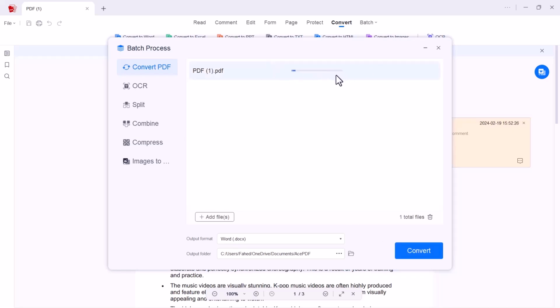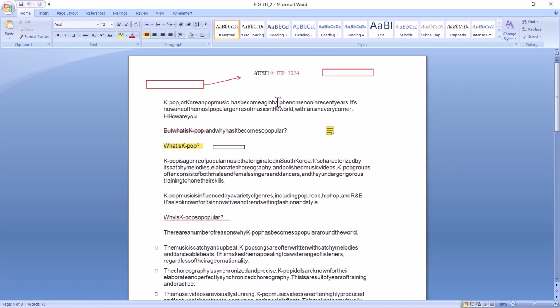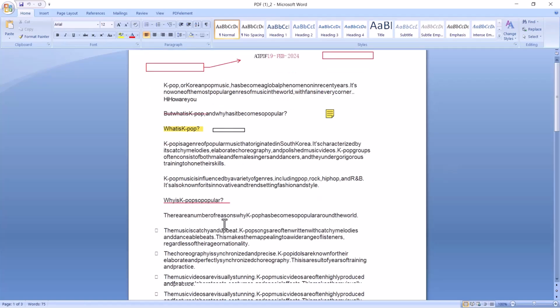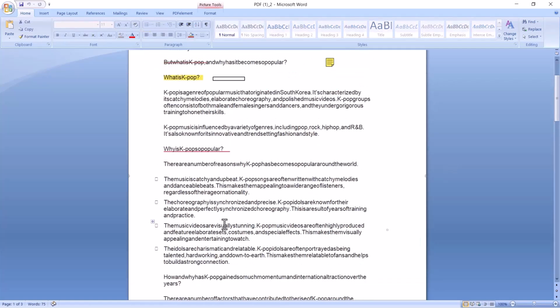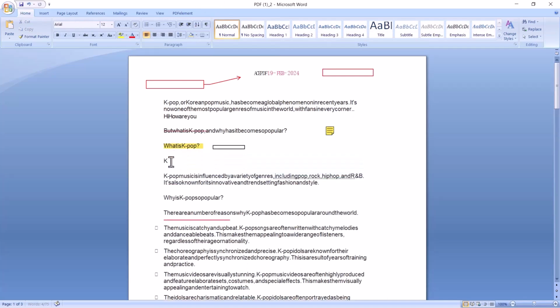On the left side, you can see some options like OCR, splitting PDF files, combining PDF files, compressing the size of PDF files, and converting images to PDF files. Here you can see the PDF file converted to Microsoft Word, and you can edit your file from here, adding or removing any line. This is an amazing software for PDF file users.